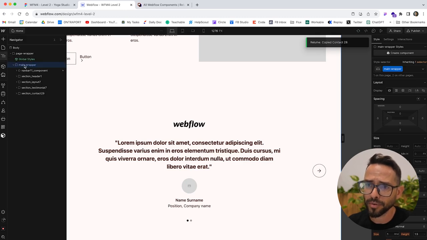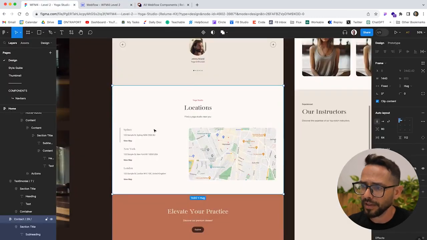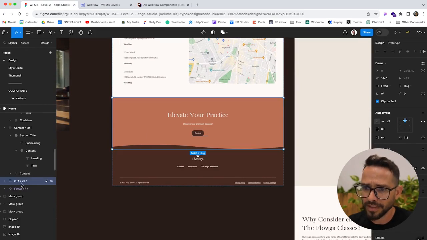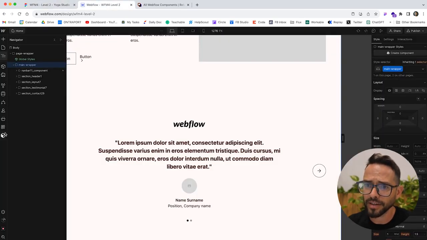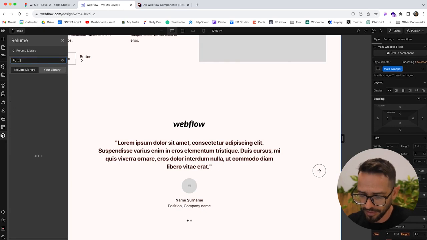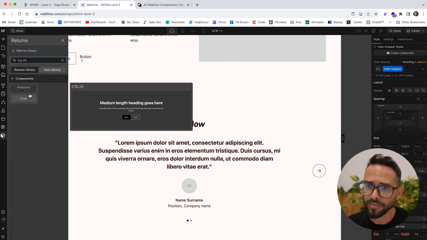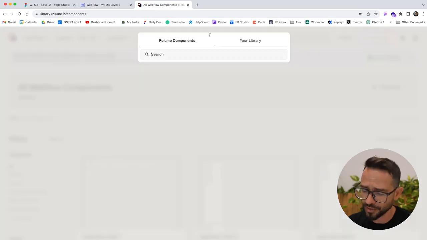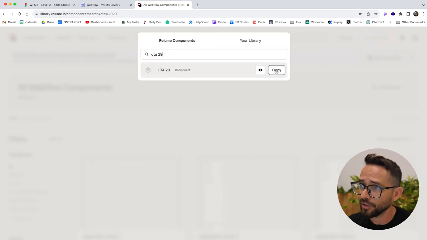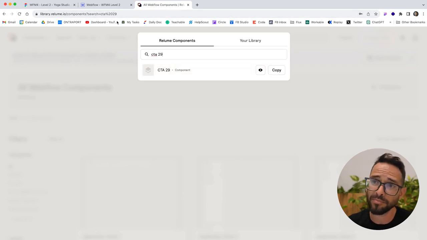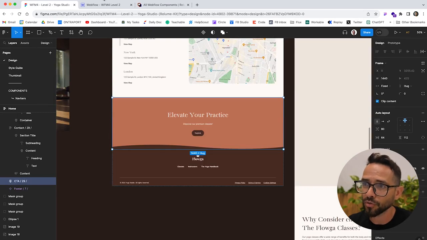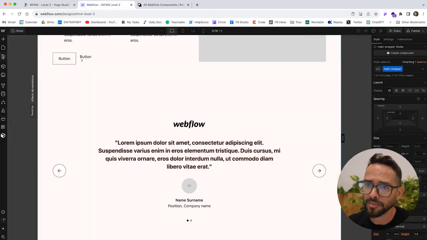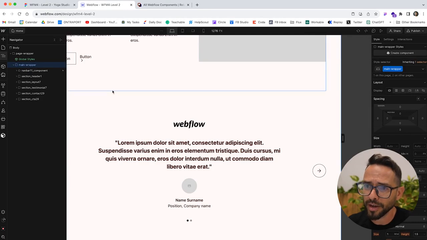Paste it in the main wrapper. And next, CTA 29. All right, so CTA 29. Copy that. And I remind you that if you do want to search these things here, CTA 29, you can find it here and you can copy it directly from this website if you don't like to install Chrome extensions. Let's go here into the main wrapper.